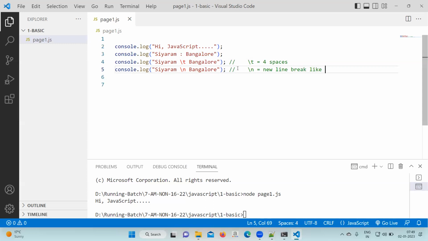Like the BR tag in HTML. In HTML, how does it break the line? Same way here, /n is also going to break the line. Save it and let's run the file.